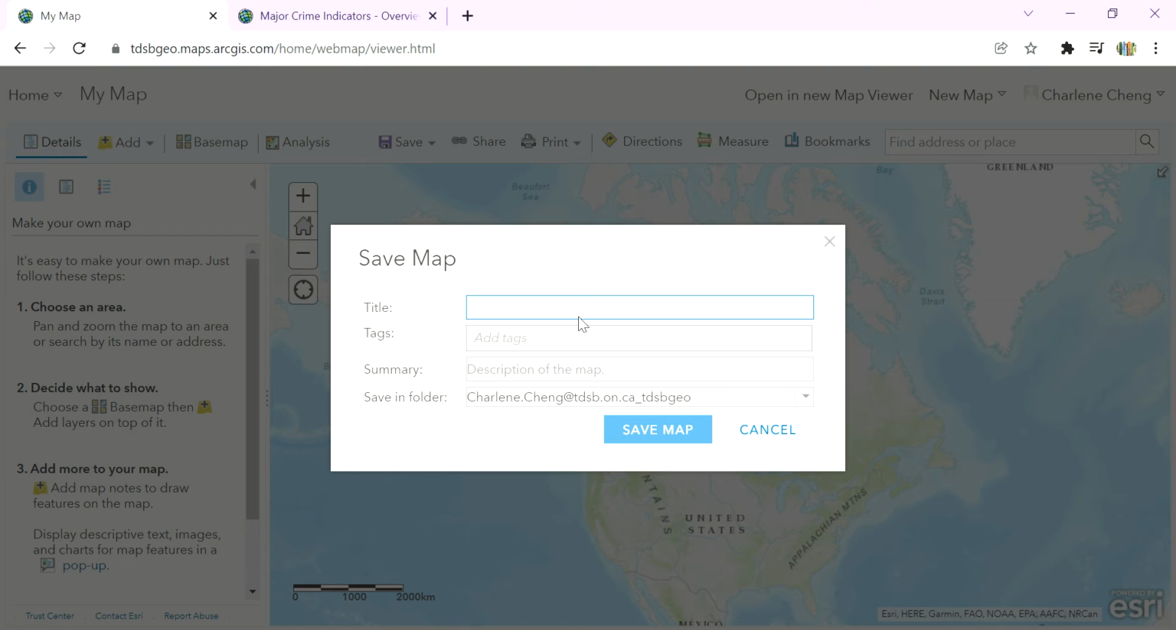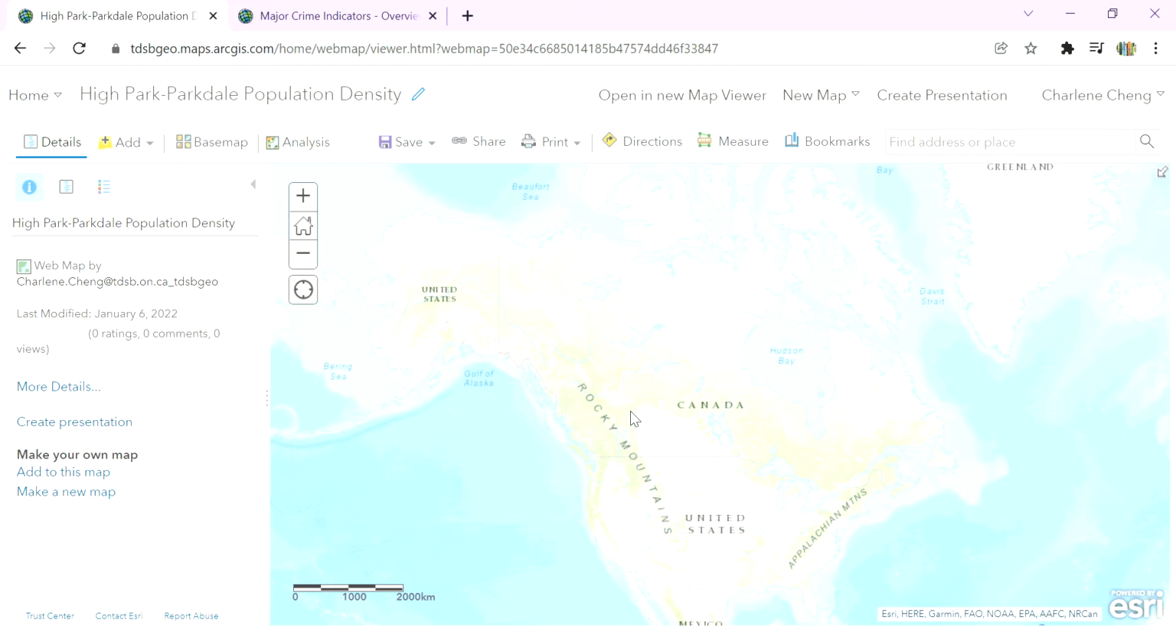So I'm going to do this map specifically only for Parkdale population density. I'm looking at population density in this map. I want a map just about population density. Save. Okay. Now, if you want to add any layers, we're going to go right to here.